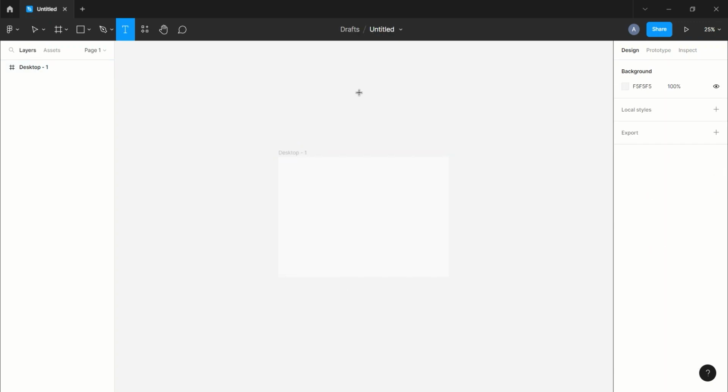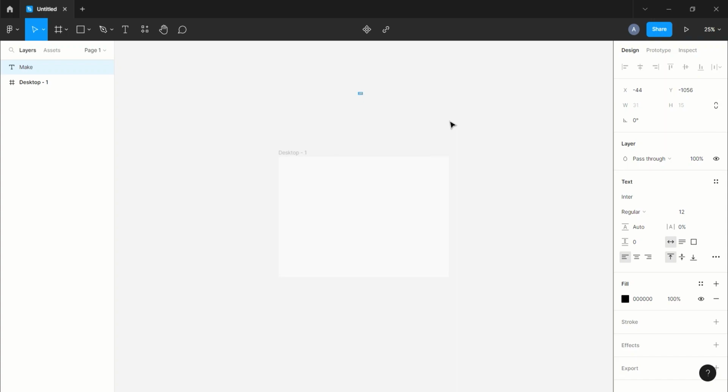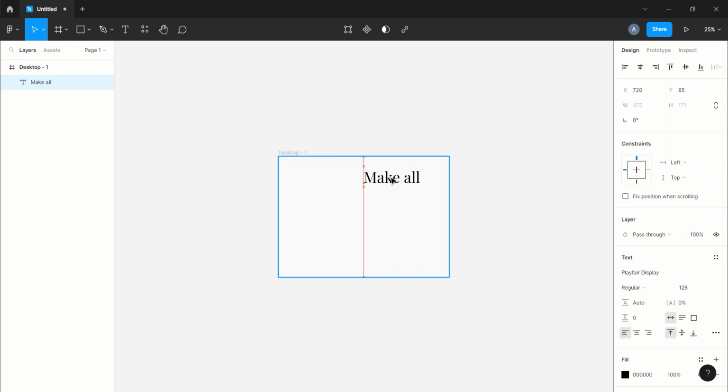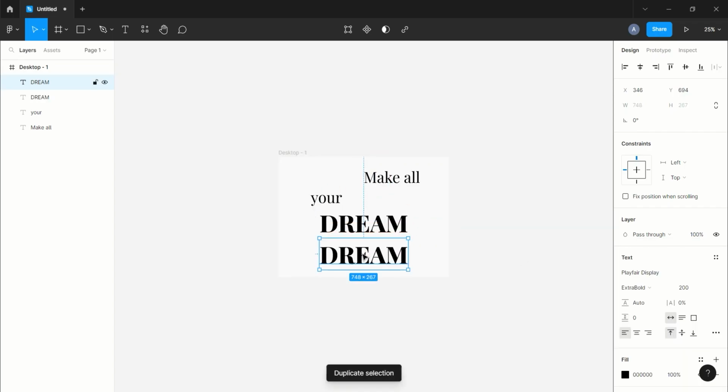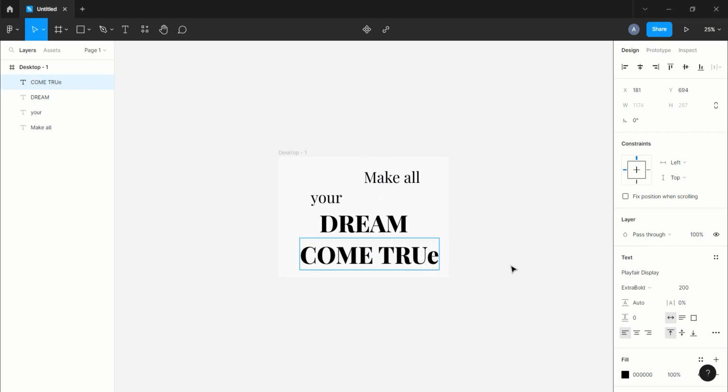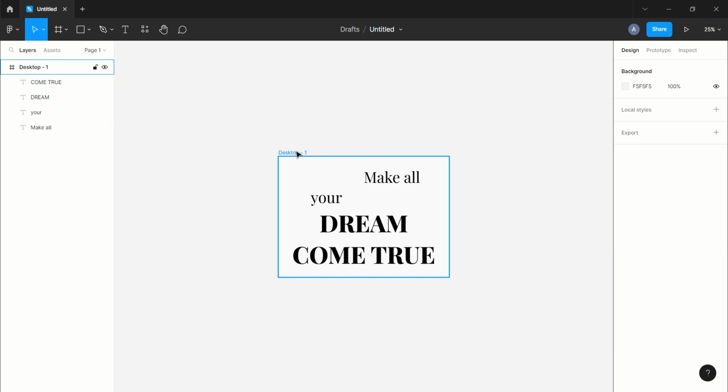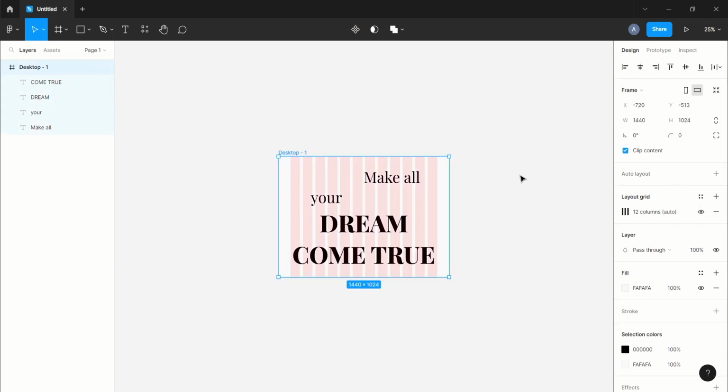Add text using the text tool or press T. Duplicate this text layer using Ctrl D. Duplicate this text layer using Ctrl D. Duplicate this text layer using Ctrl D. Turn on the Layout Grid option to organize all elements.